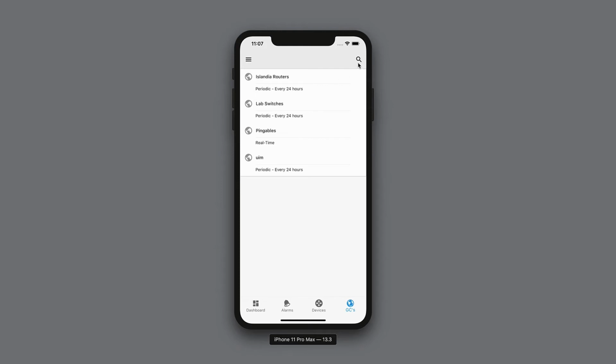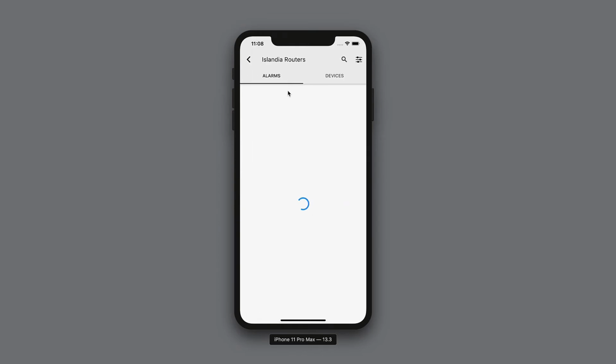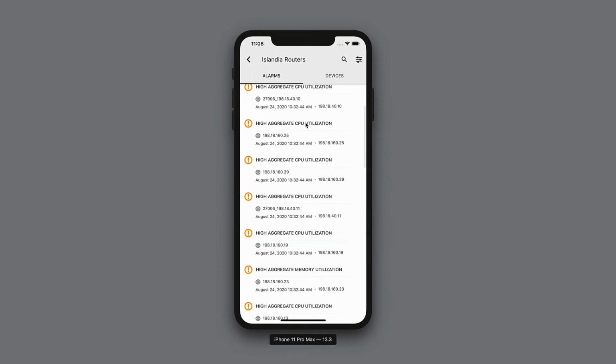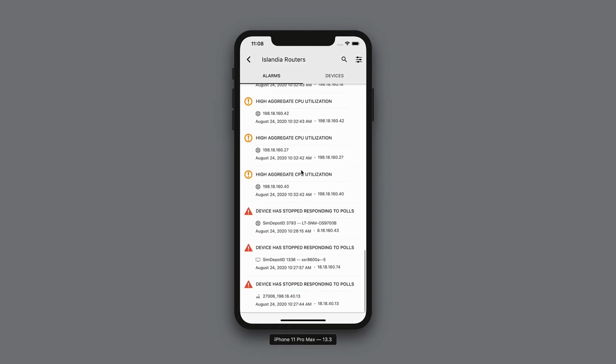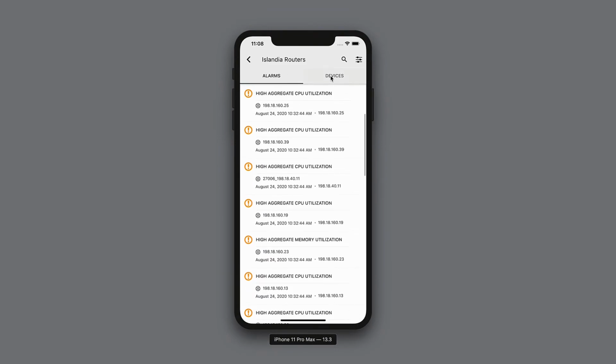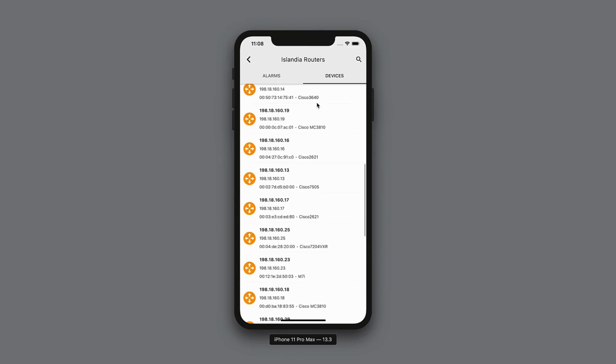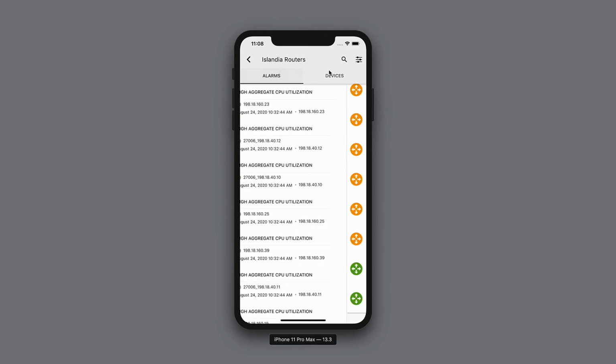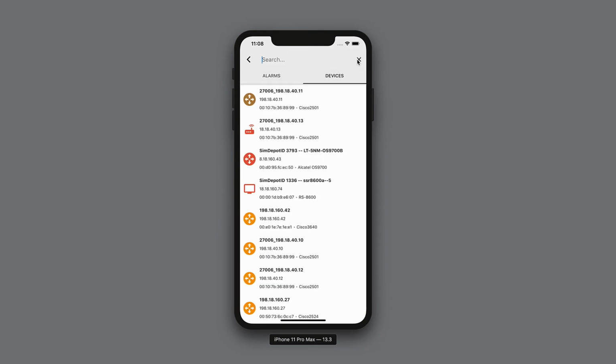For GCs, we have the similar search button where we can filter the GCs, and also we can click the GCs and view the alarms specific to the GCs, and also the devices specific to them. These are all alarms that are specific to this particular GC, and these are the devices for this GC. I can also use the same search to filter the devices within this GC.